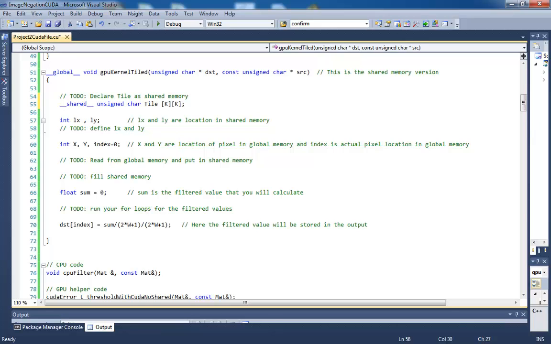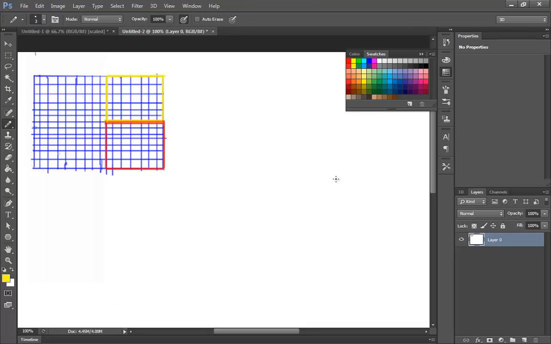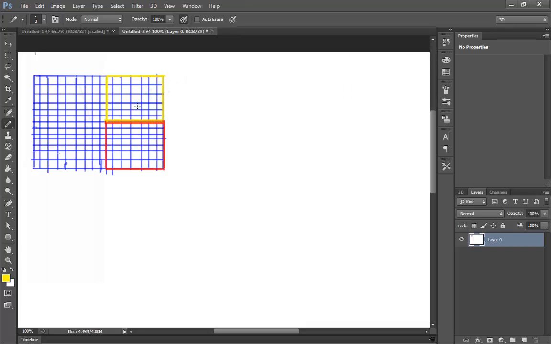To show you how it looks, the tiled version of my program is going to bring in a block of shared memory. For each of these blocks, here I've got a yellow block and a red block, just to show you how this operation works. For each block, I'm going to create the shared memory the same size as the block. These are the yellow threads for the yellow block.